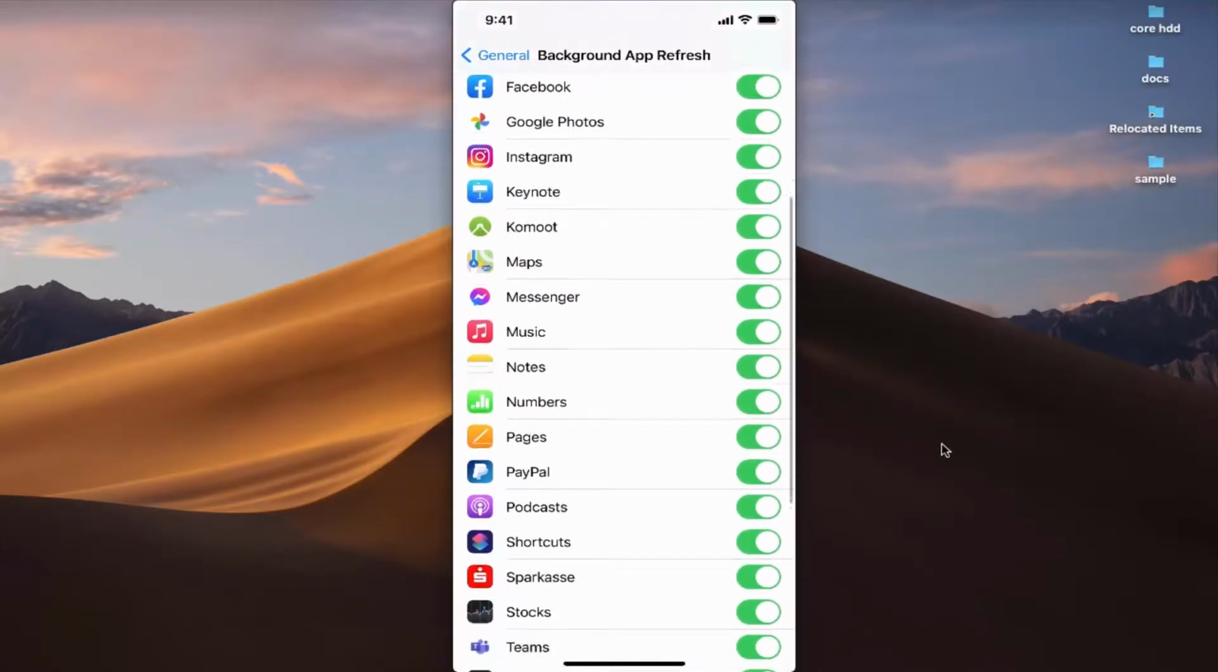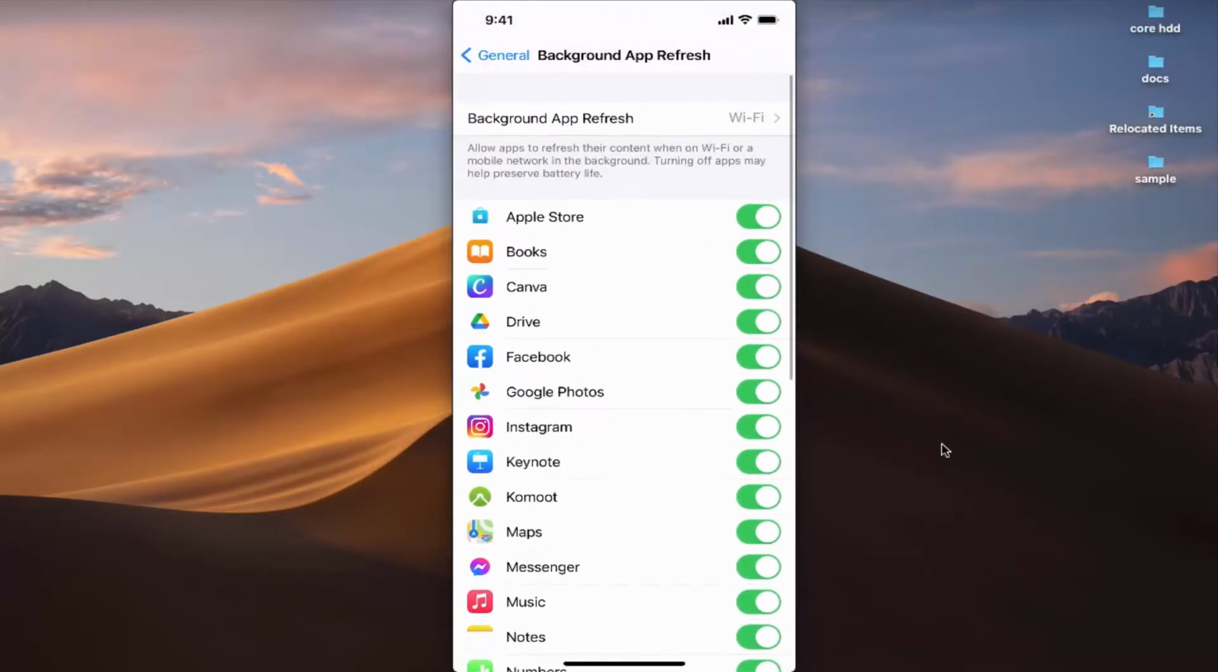and you can see all the options by default are enabled right now. I can just toggle these toggle buttons to just select or unselect some specific apps to exclude from this background app refresh. So that's it. This is how you can turn on or off your background app refresh on your iPhone.